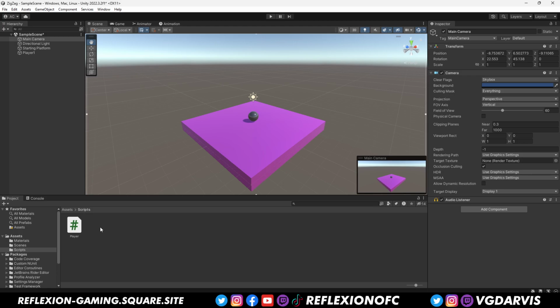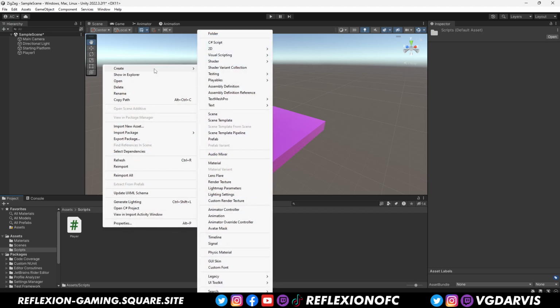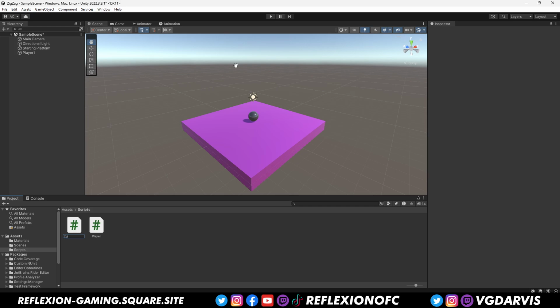But to make a script, we did this last time. I'm in my scripts folder. Just for organization's sake, please make sure you stay organized. Right-click, and we're going to create a simple script. We're going to call this CameraFollow, if you recall the naming convention from last week.